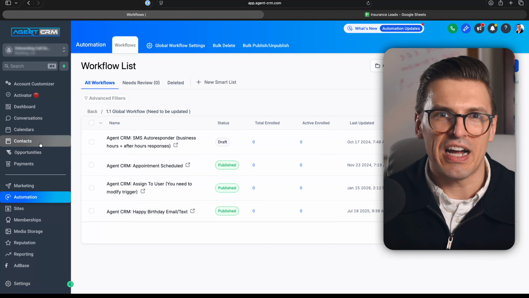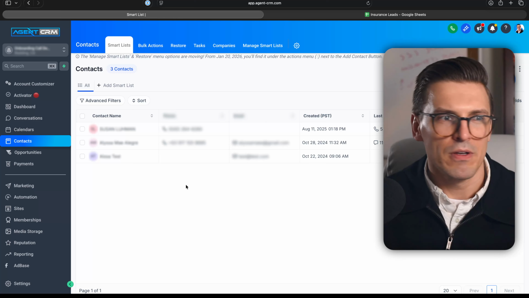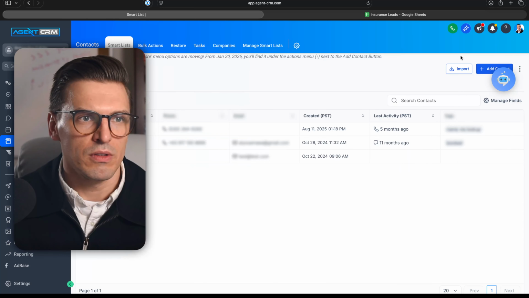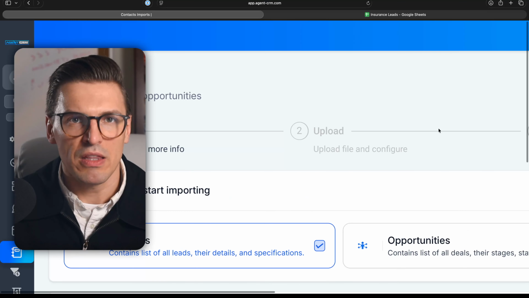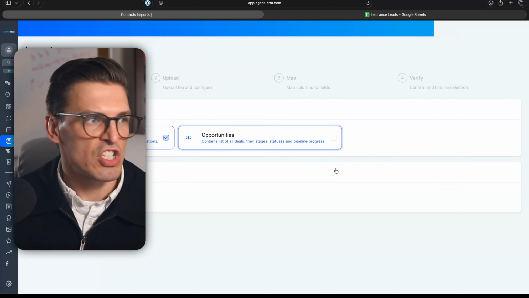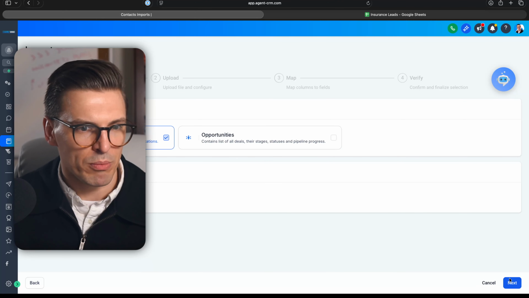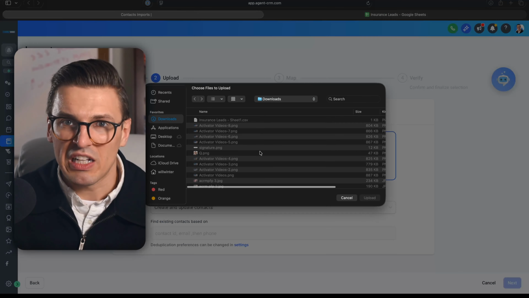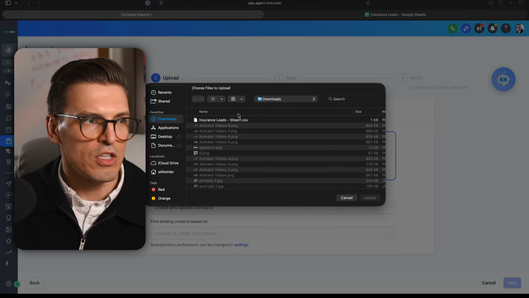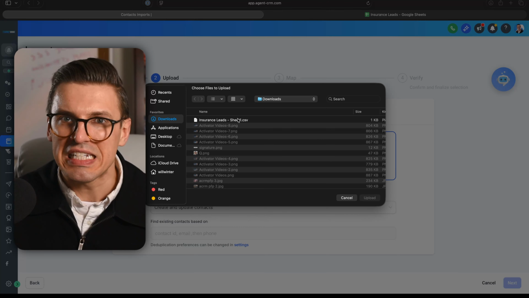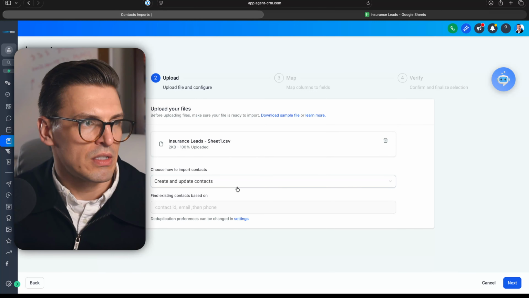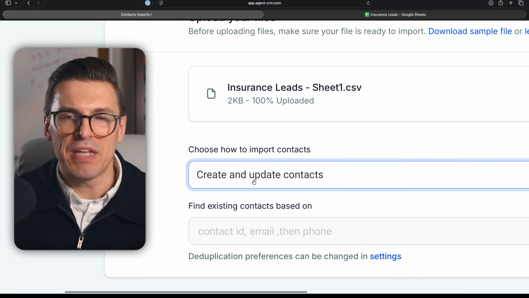On the left-hand side under contacts, we're going to see on the top right, import. And this is pretty straightforward. I'll walk you through some of the things to be aware of, but you're essentially just going to import a contact list and follow the prompts. We're going to click upload and bring in that file format. You can see here it recognizes only the CSV files, so we'll click on that together. And we want to create and update contacts.